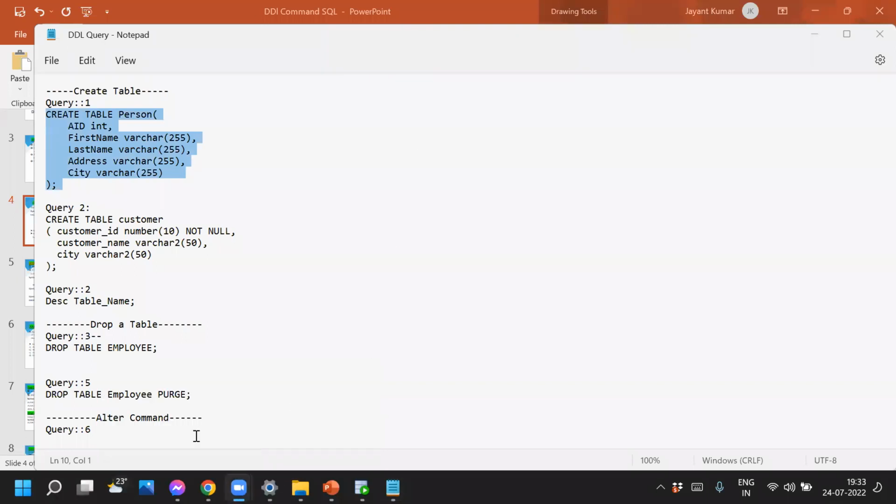Sir, can we specify a primary key while creating tables? Definitely we'll do that, but in the constraint chapter. When we discuss the constraint chapter, that time we'll specify the primary key. Okay, sir.